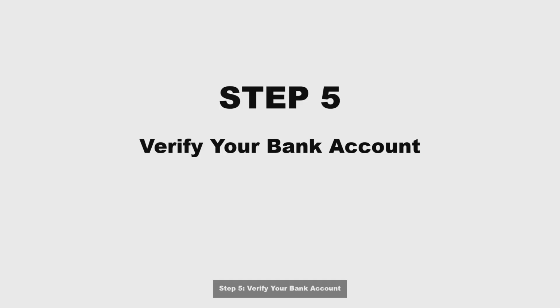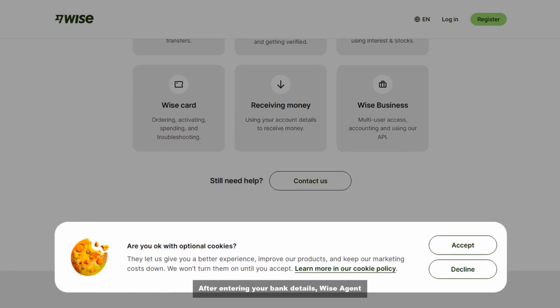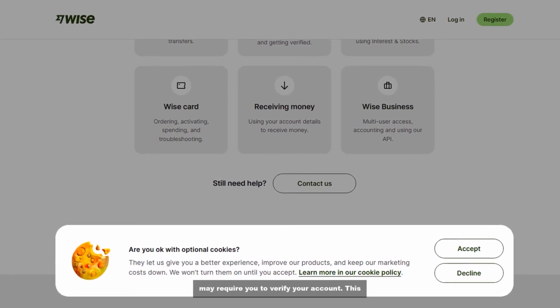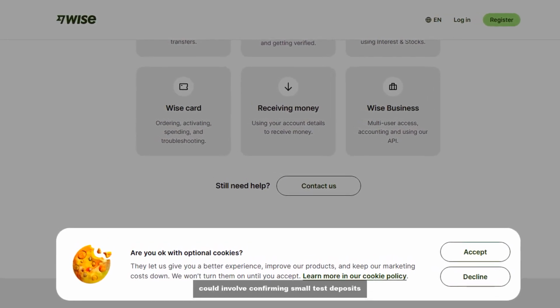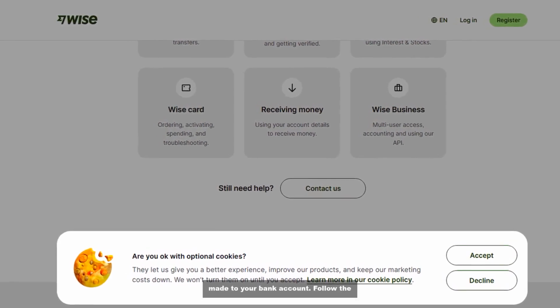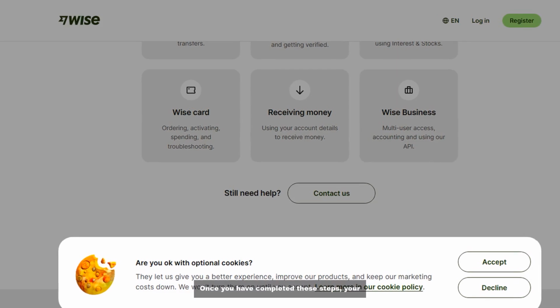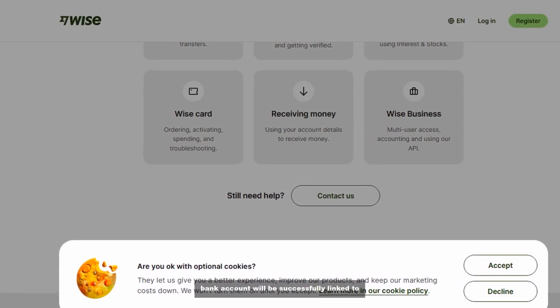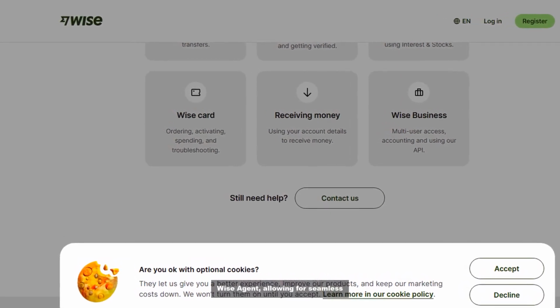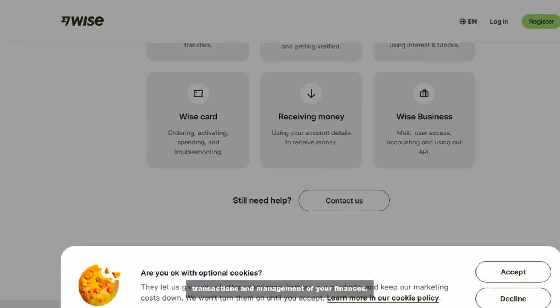Step 5. Verify your bank account. After entering your bank details, Wise Agent may require you to verify your account. This could involve confirming small test deposits made to your bank account. Follow the instructions provided to complete the verification process. Once you have completed these steps, your bank account will be successfully linked to Wise Agent, allowing for seamless transactions and management of your finances.